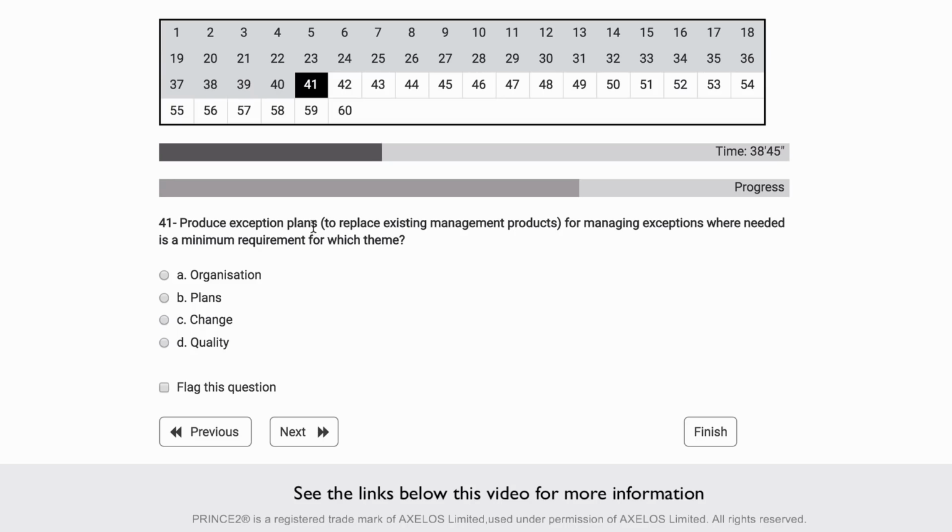Produce an exception plan to replace existing management plans for exceptions where needed is a minimum requirement for which team? To produce an exception plan, that's something to do with the planning team. So I would say that's for that.